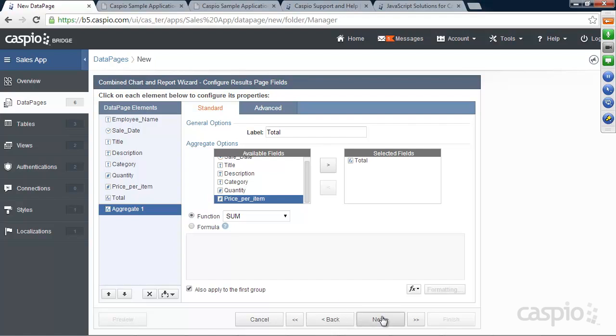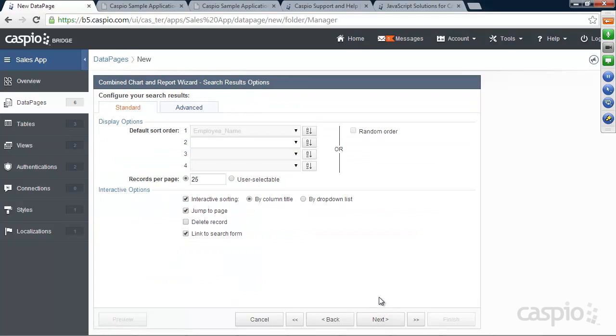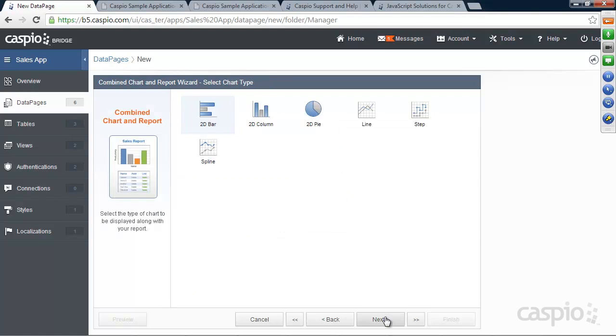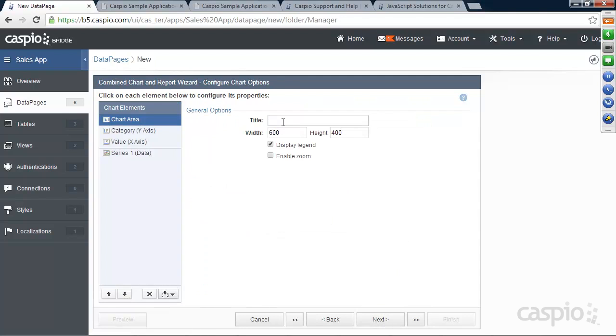Okay, on this screen, I want to be able to, as a manager, maybe delete the records. We're going to show 25 results per page. Click next. I want this chart to display my employees. So the chart is going to be the same thing. So basically, overall performance.